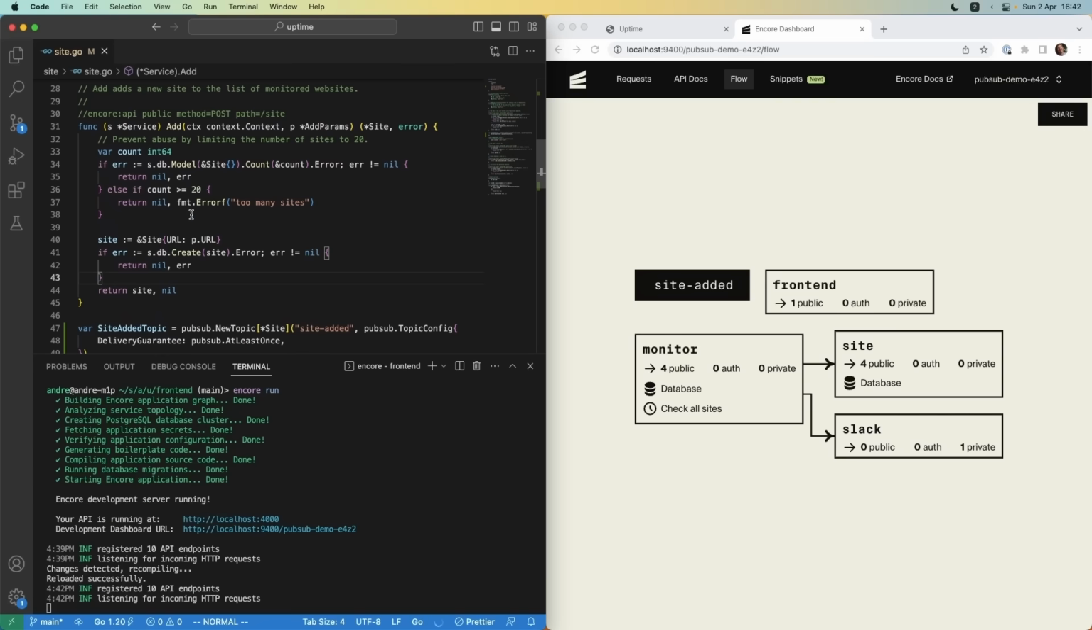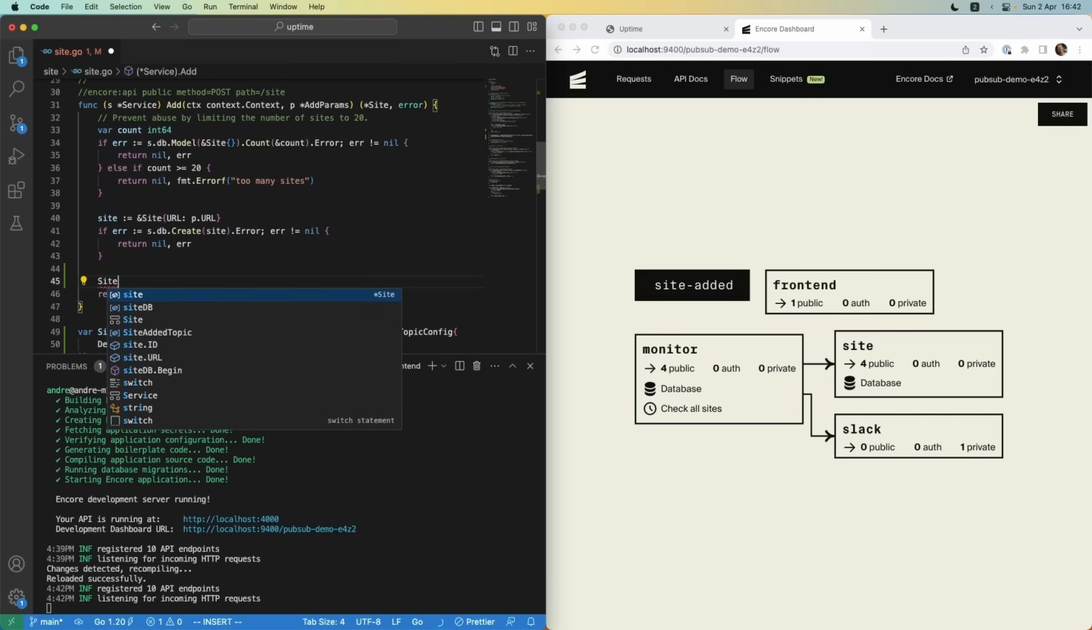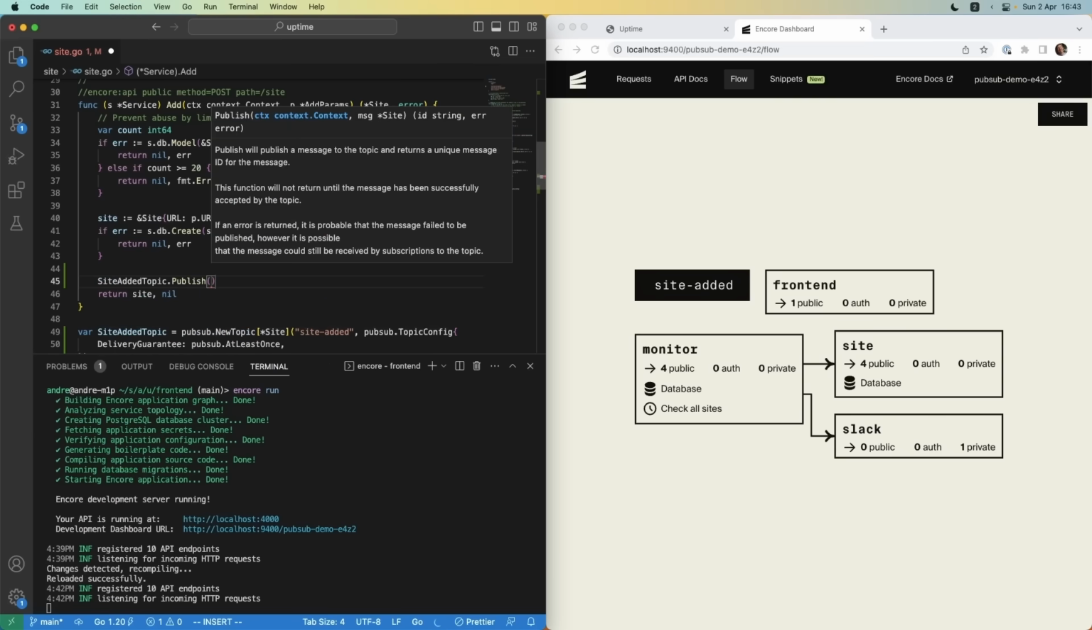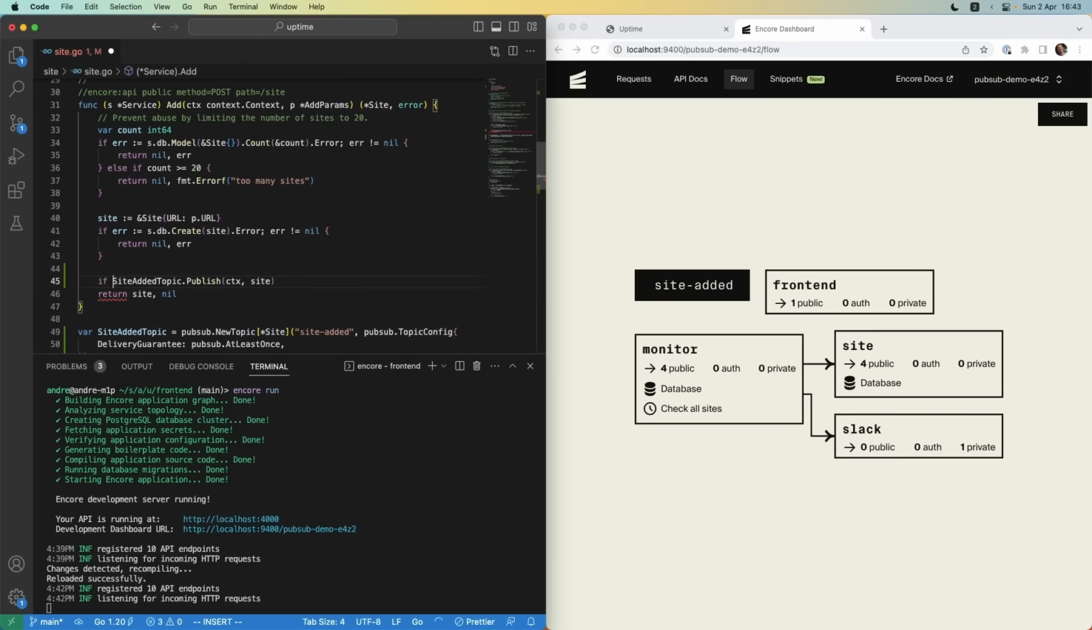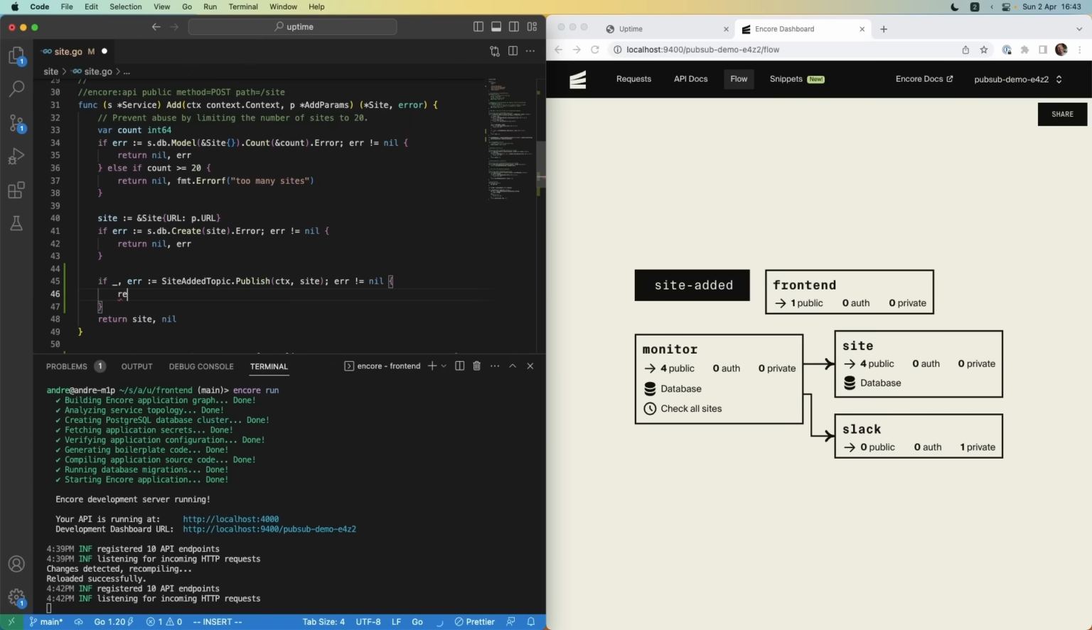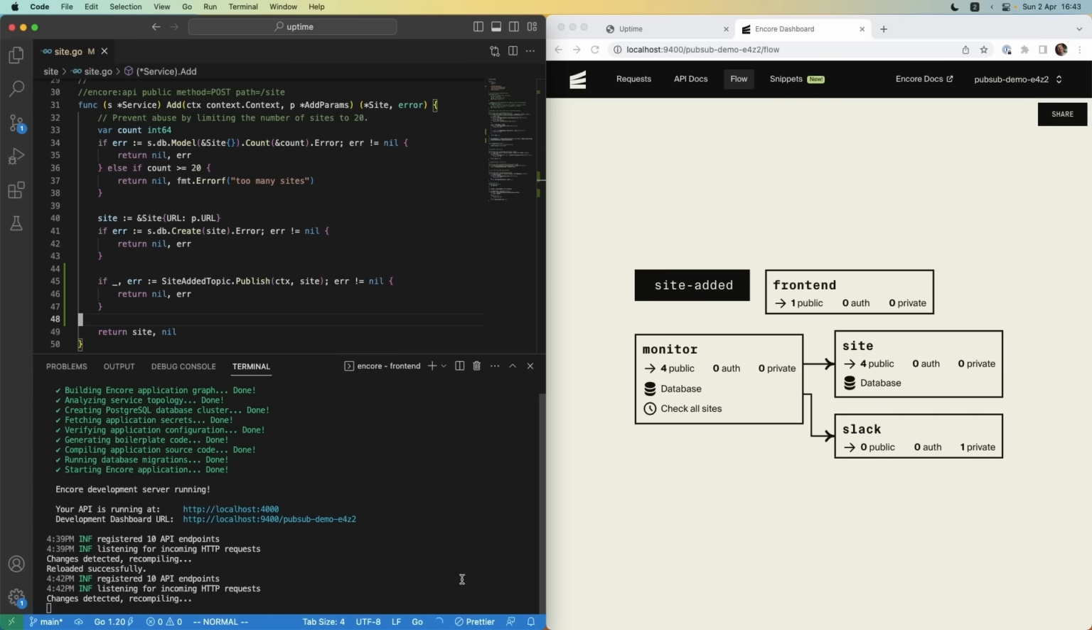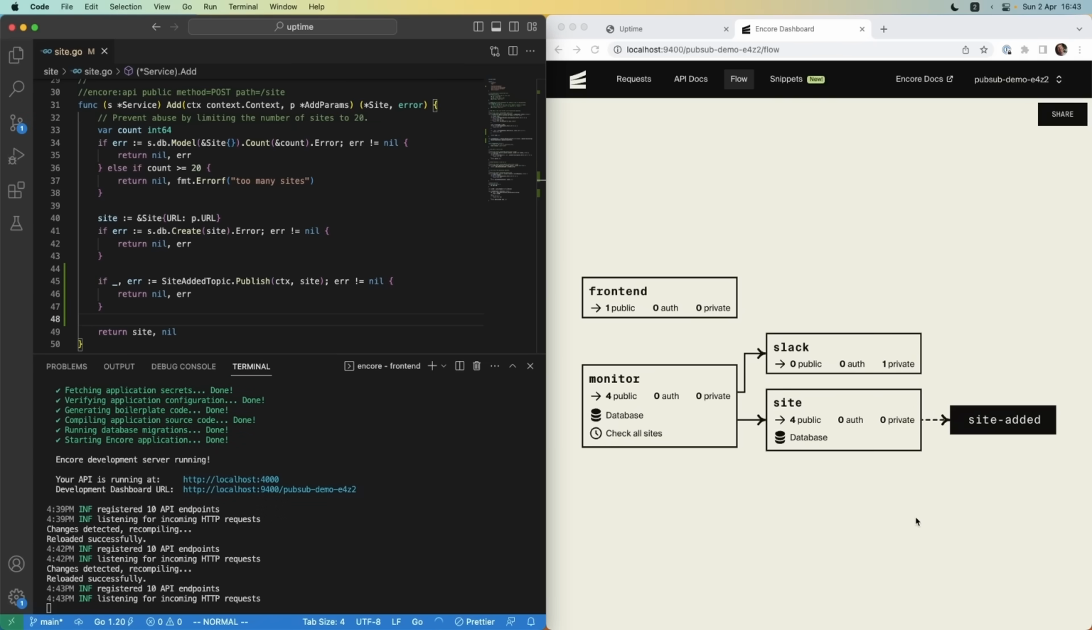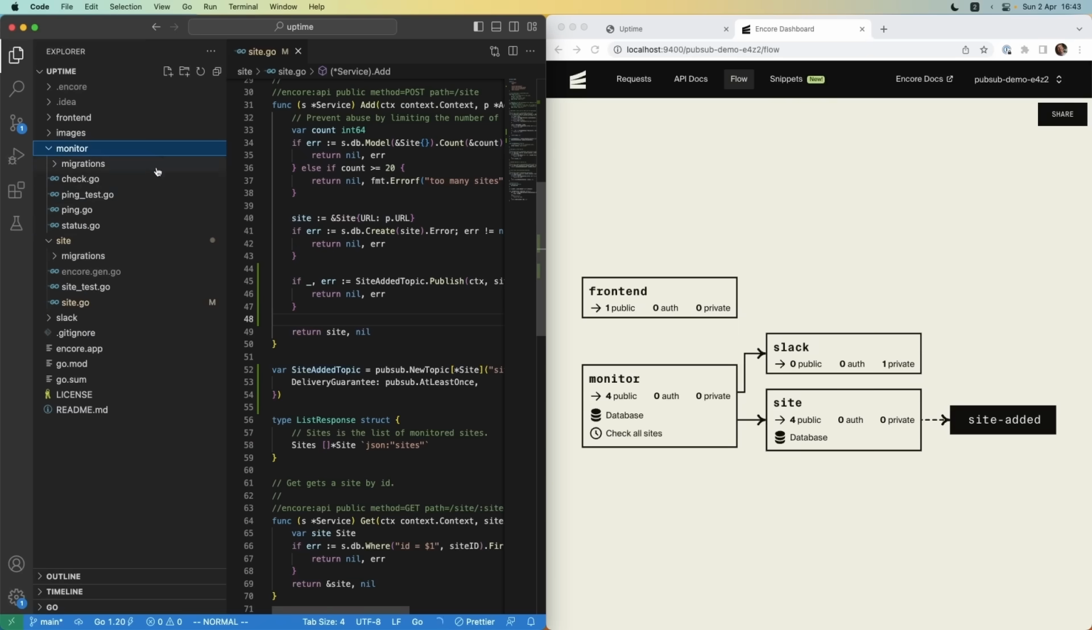Now it's time to start using it. With Encore, there's no need for additional configuration. The topic is ready to be used, and you can simply start calling publish on it right away. All that's left to do is to add an error check, and then we're done. We can now hit save, and Encore will detect the change, recompile your application, and the flow diagram updates to reflect that the site service is now publishing messages to this topic. And now let's update the monitoring service to subscribe to this topic and process messages that are coming from the site service. To do that, let's head over to the monitoring service.